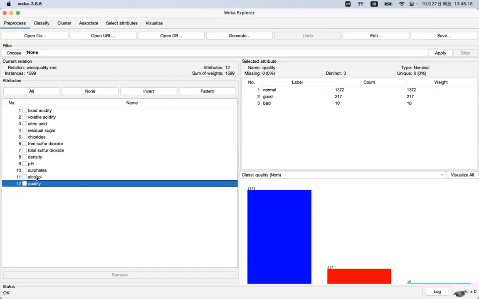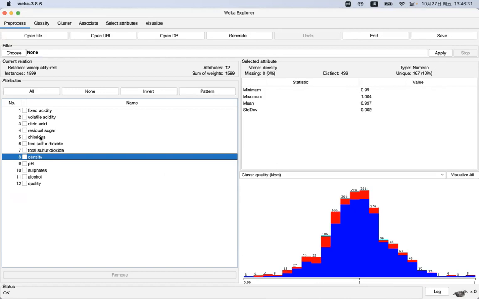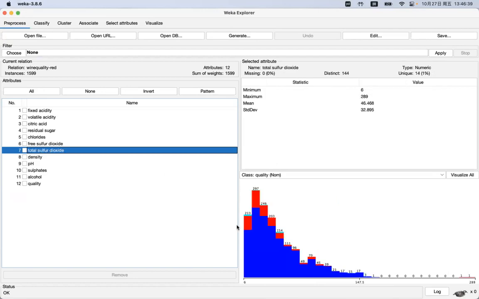We can also do some visualization about the correlation between the quality and the pH and the density. And also the sulfur dioxide. It's obvious that the less sulfur dioxide there is, the more wine is labeled good.